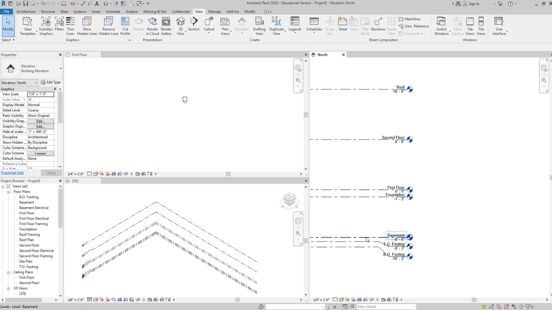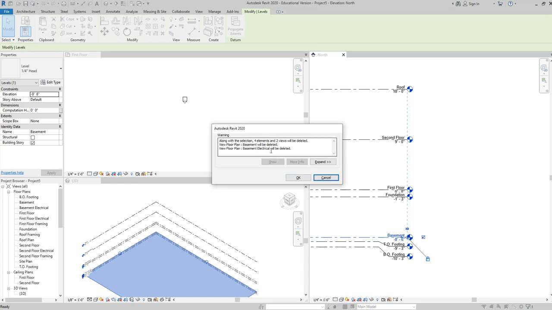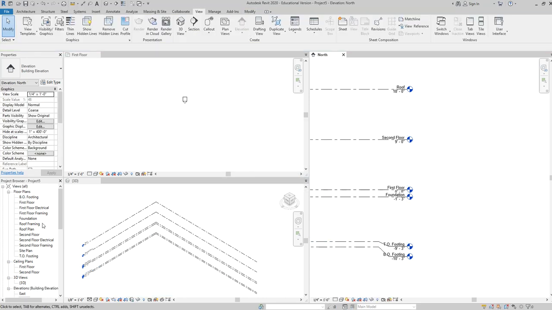So when we see that there's an elevation for a basement level, do you see in my 3D view it's actually highlighting the whole level? Okay. And now if I hit delete, it's giving me a warning that all of these other views will be deleted. So take a look right here. My basement is here, but when I delete it from here and say OK, it's also gone from this list. So everything's connected. This is more than just an annotation.